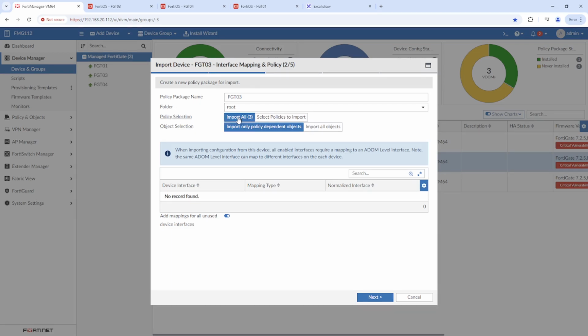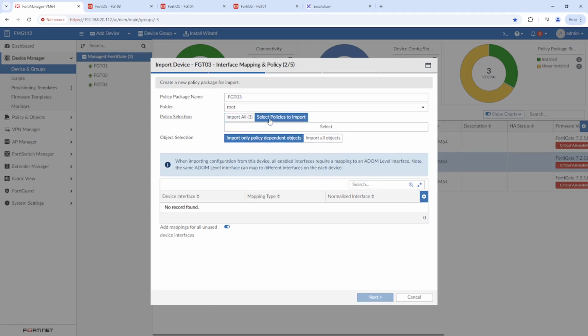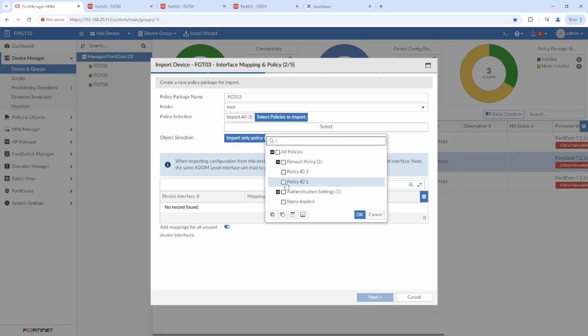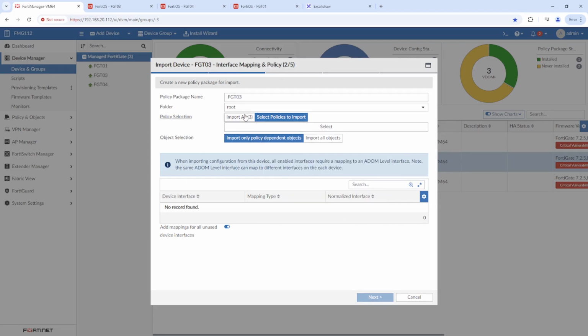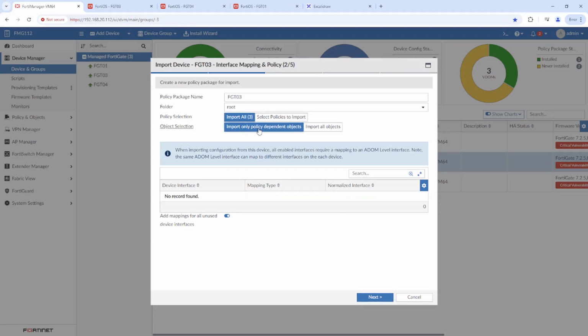And we can import all the policies from the FortiGate, or we can select specific policies. We have two policies on this FortiGate. We can choose to import one of them or two. And also in object selection, we have two very important options here. It will import only policy dependent objects, like all the objects that have a reference and are used in policies will be imported. Otherwise, they will not be imported. Like if we have an address with no reference, not used, it will not be imported to the FortiManager. Or selecting import all objects will import everything.